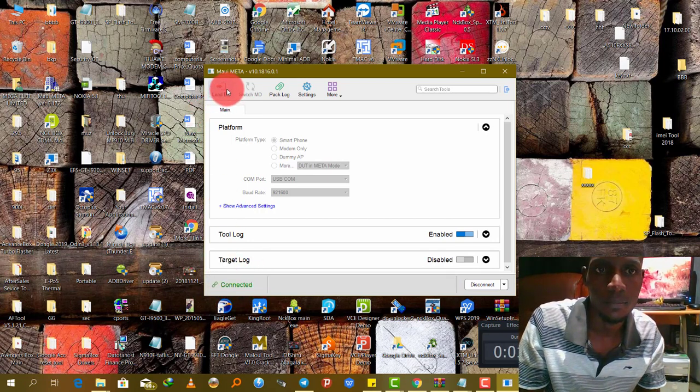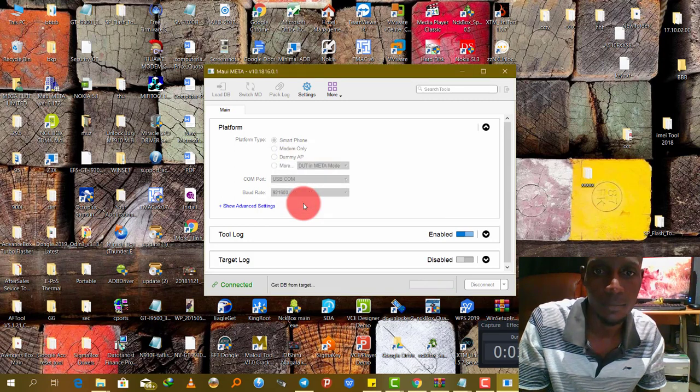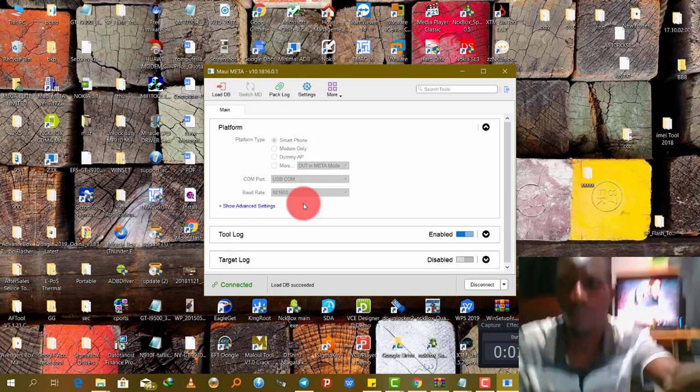Then you have to load the database. Where I'm pointing, you can either load from target or from file, but for the case of this tutorial, we load from target. As you can see, the database has been successfully loaded.